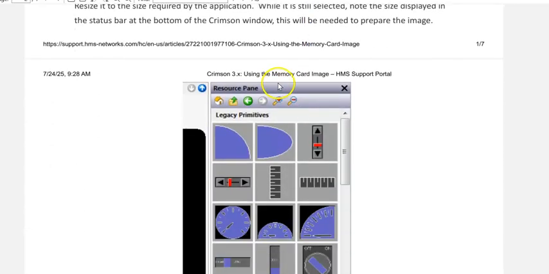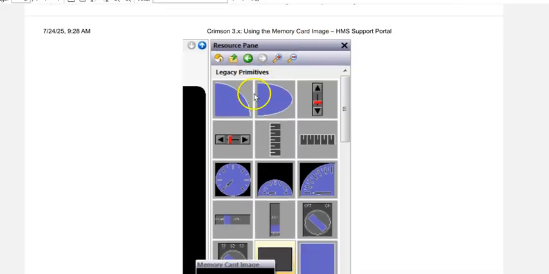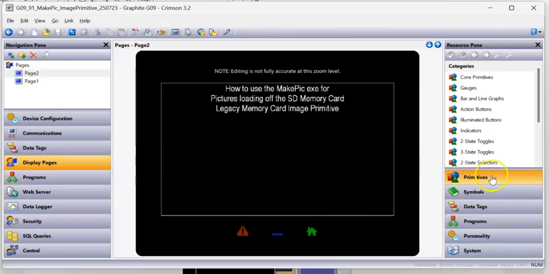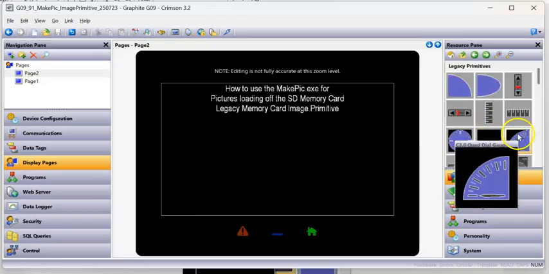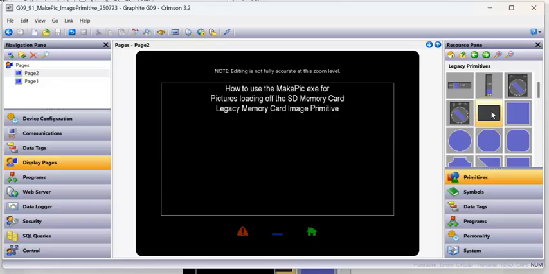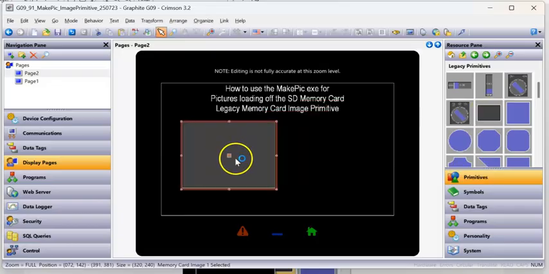Now, the memory card image is a legacy primitive that you can find in the right side of Crimson. So let me go back to Crimson here. On the display page, on the right side, you go over to primitives. If you're in the home directory, slide down to the category called legacy primitives, and then slide down a little bit. It's this little image primitive right here that we're going to use. But we have some work to do before we can make our dreams happen here.